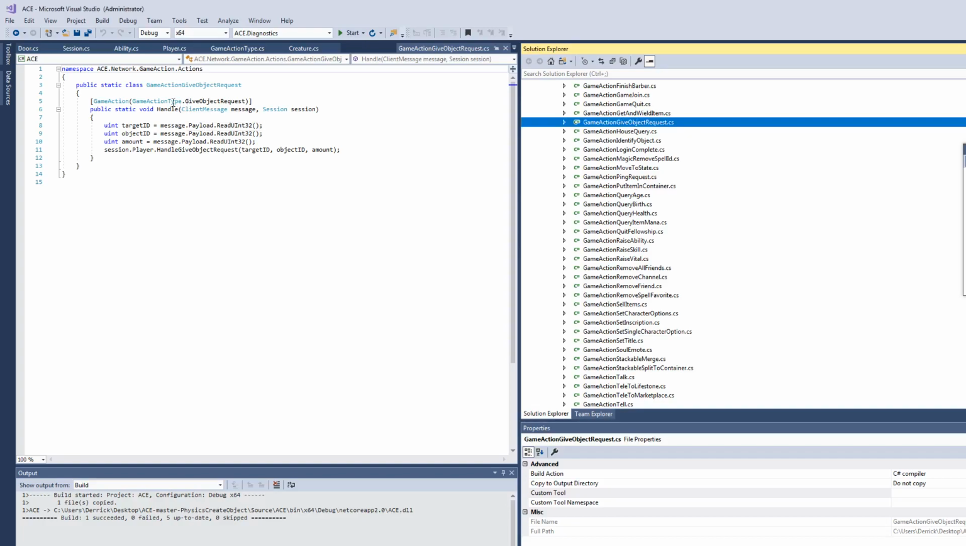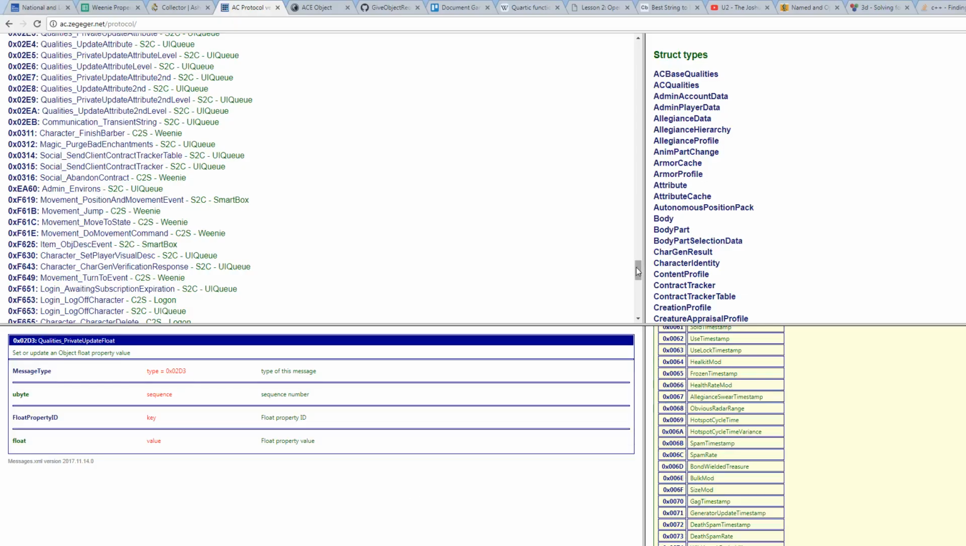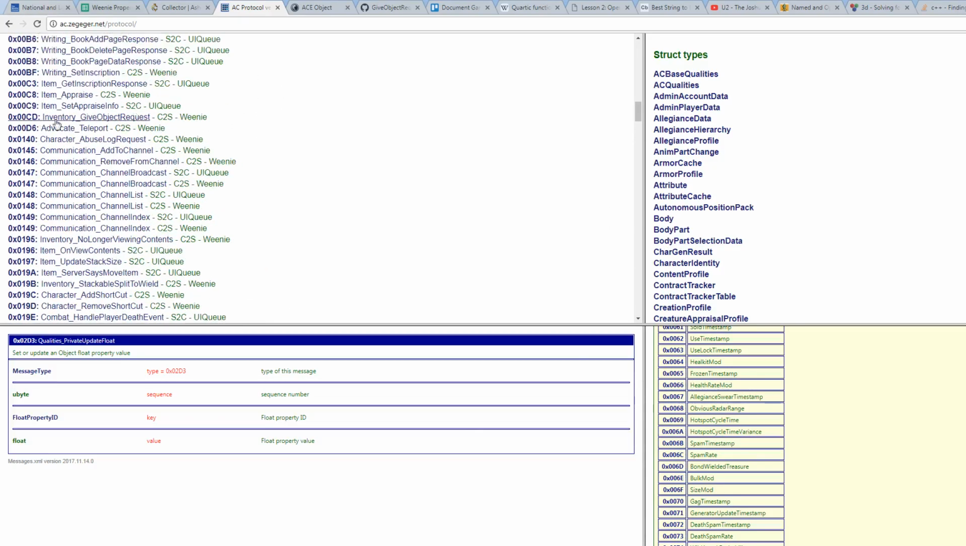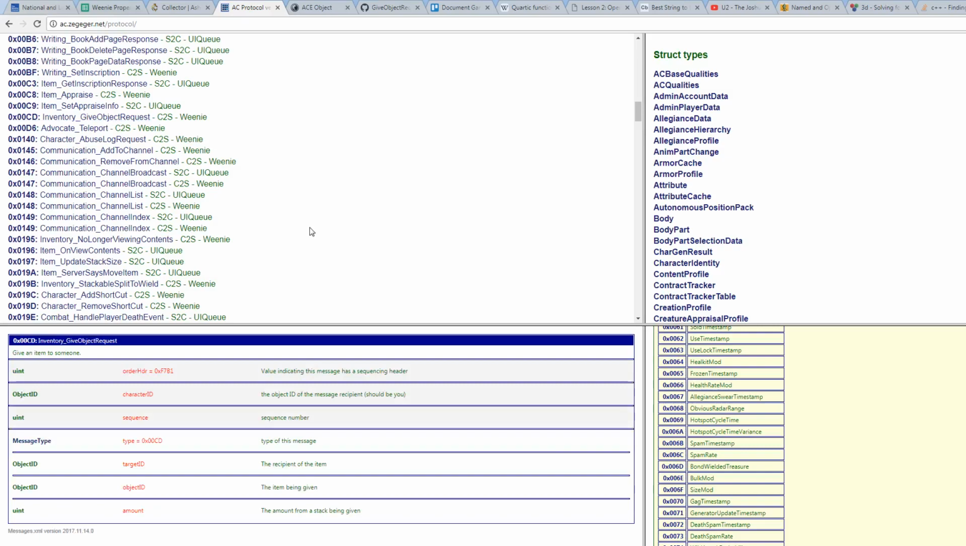00CD. Okay, so if I go to the protocol and I look at 00CD, I see give object request. And how do I know it's client to server? Well, it says so right here, C2S. All right, so let's look at this.